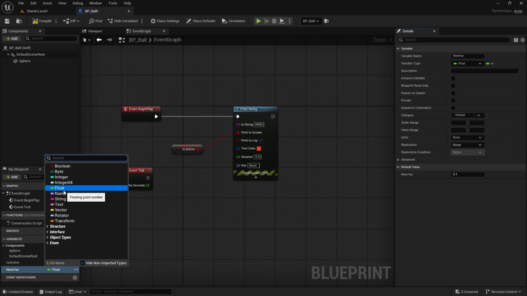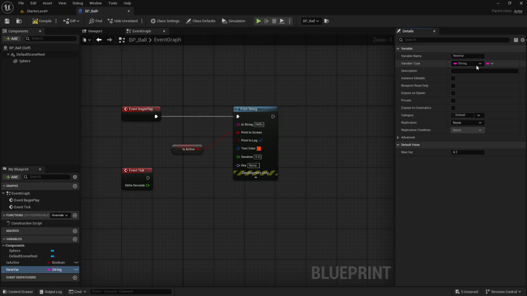Boolean, true or false. Integer, whole number. Float, decimal number. So far, so good. Not going to worry about name. The next one we're going to look at is a string, or text. String is going to be whatever we want it to be here.